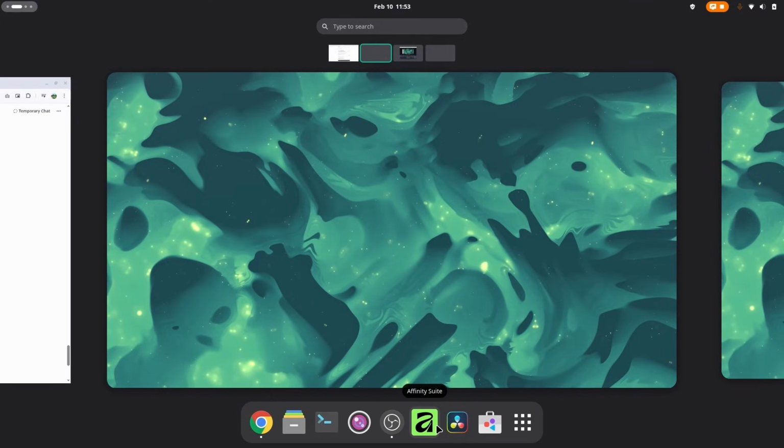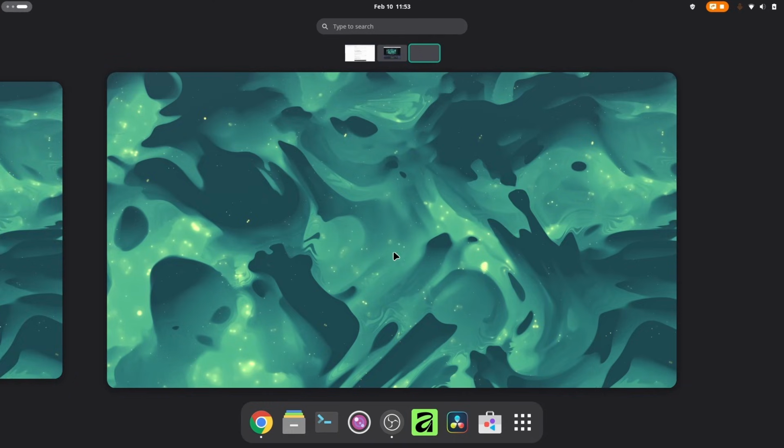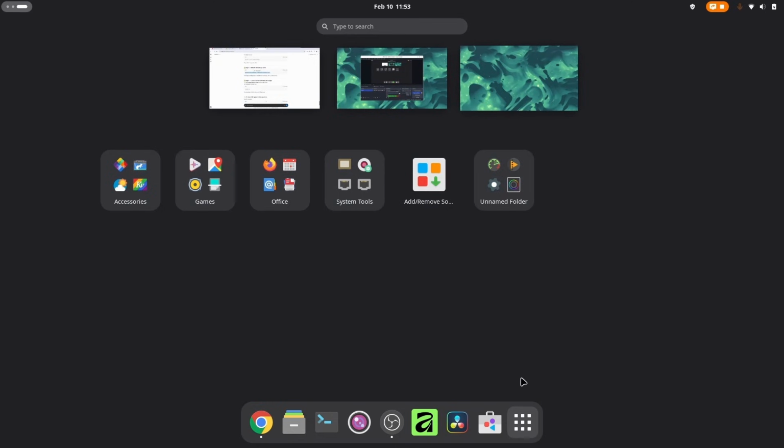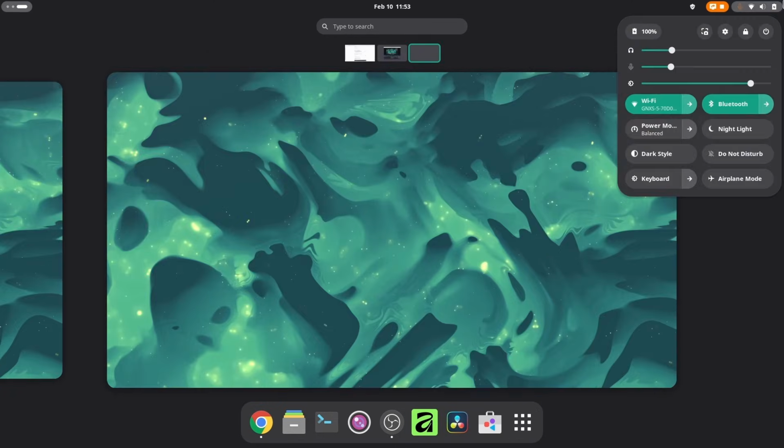We have installed Affinity Designer and DaVinci Resolve Studio, a perfect combination. Now this particular setup is perfect for a creative professional. And it is properly ready to use, really clean, really amazing.